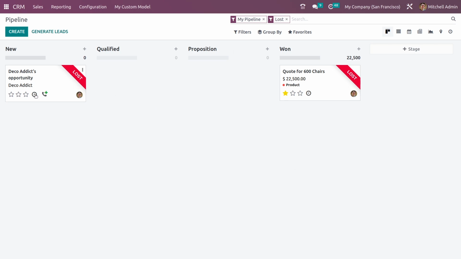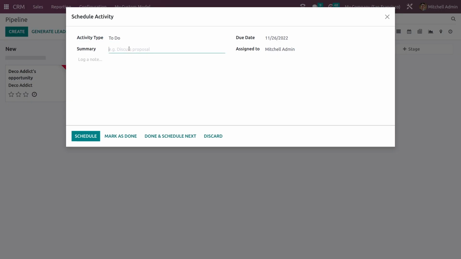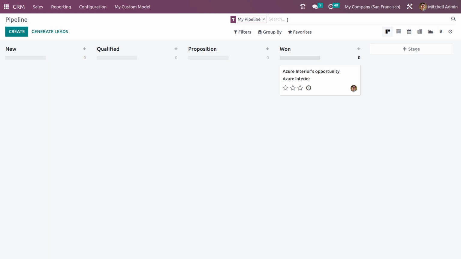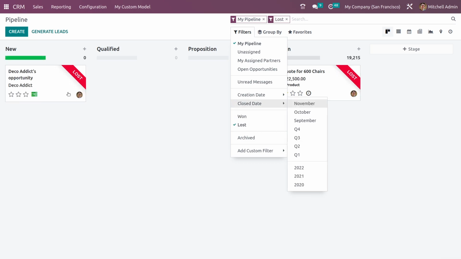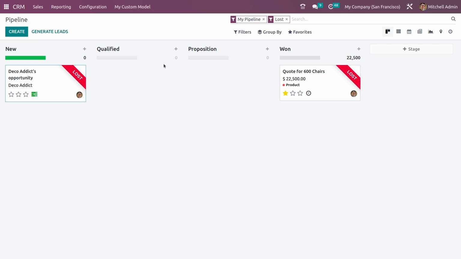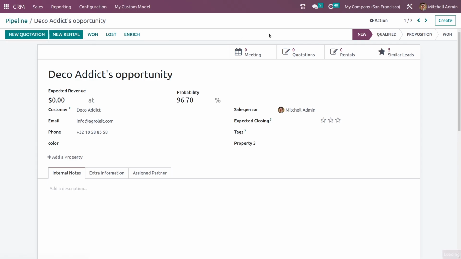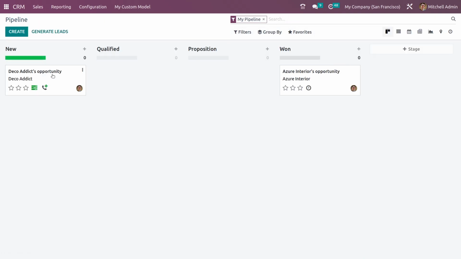If you want to schedule an activity for the lost opportunity, you have the option to schedule an activity by giving the summary. Let me schedule it. And if you go back to the pipeline, to see the opportunity, first let me restore this. Now let me go to the pipeline, and now you can see the restored opportunity and the activity is scheduled.